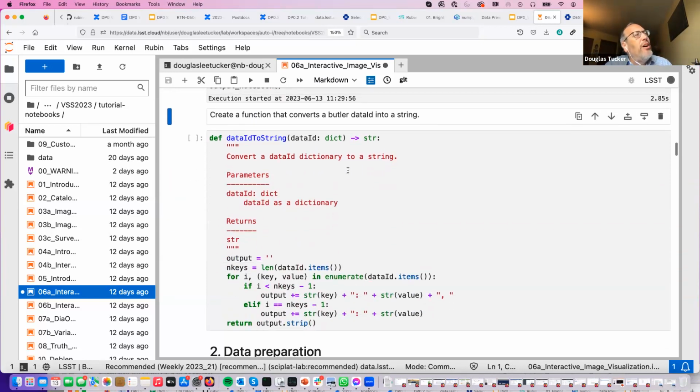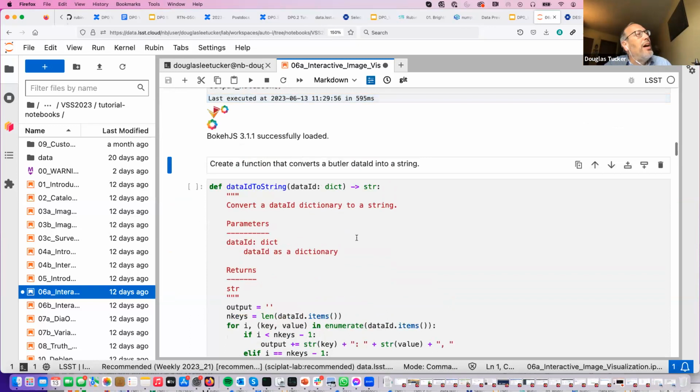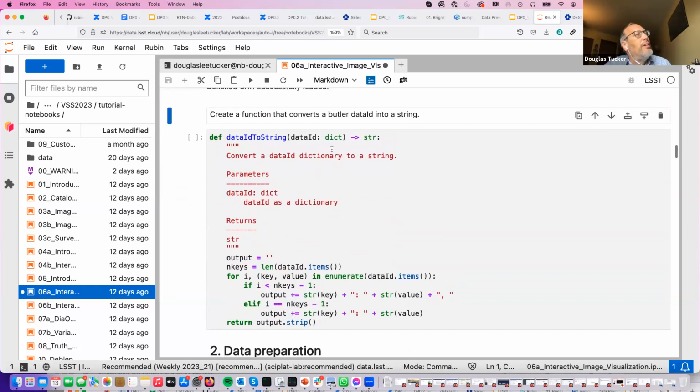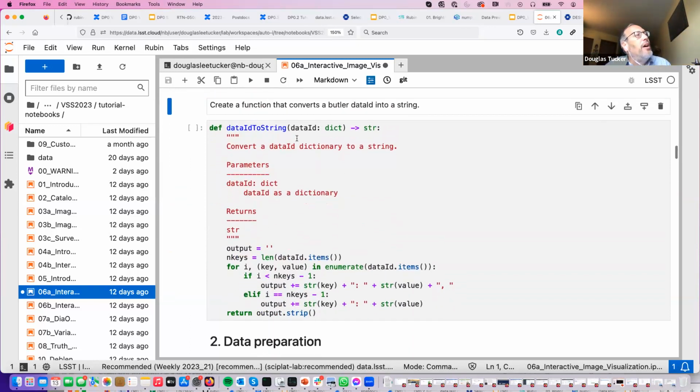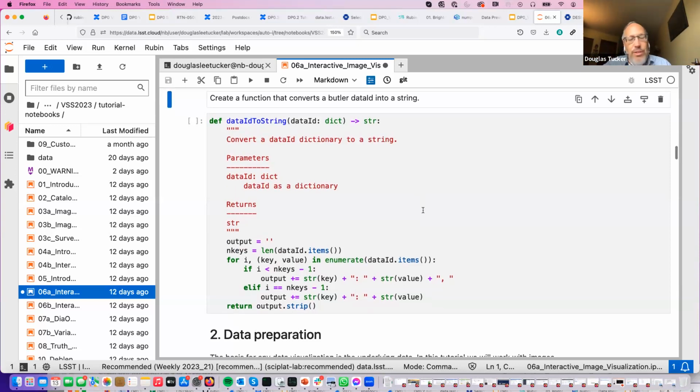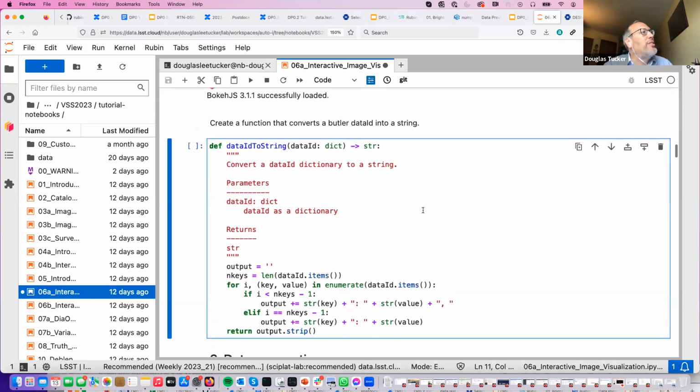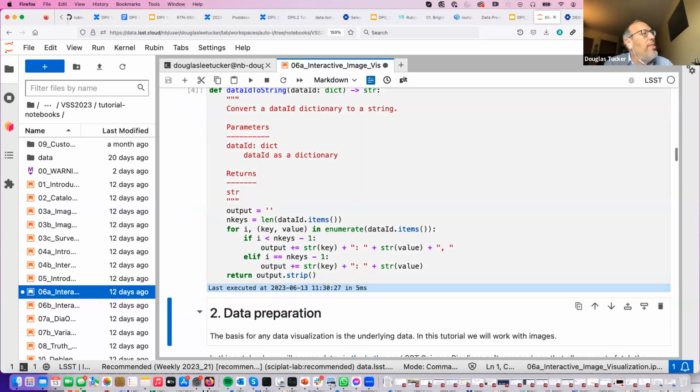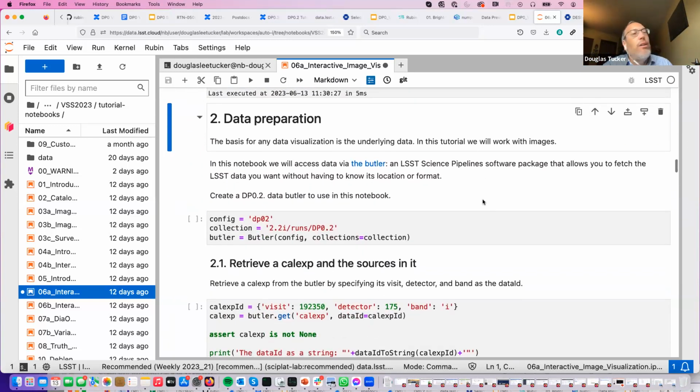There is a place later on where it's kind of useful that we convert the data ID for the CalExp or for the coadd image from a Python dictionary to a string. A minor point, but we will define it here, and so we'll just run that. Okay, now we'll do data preparation.